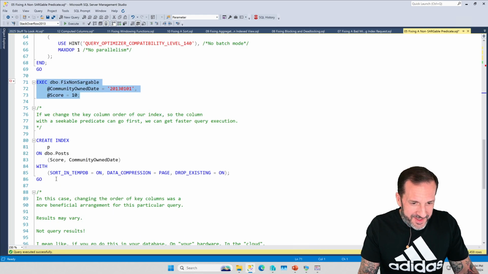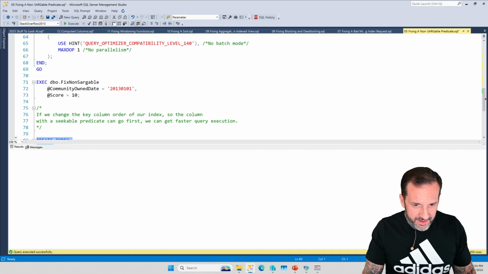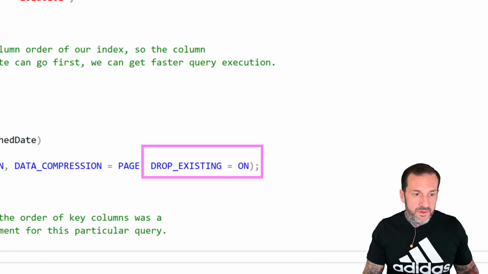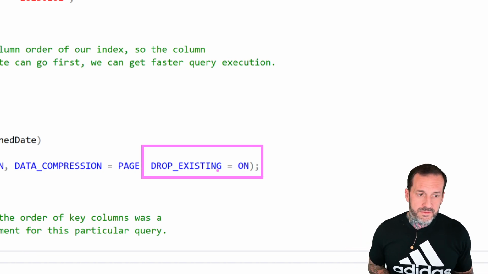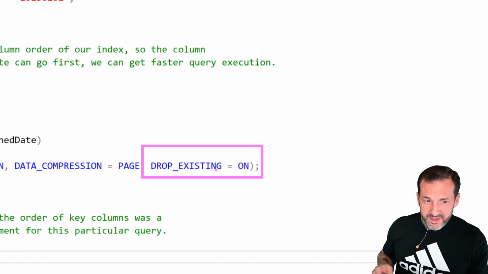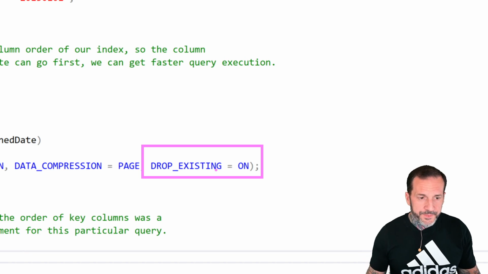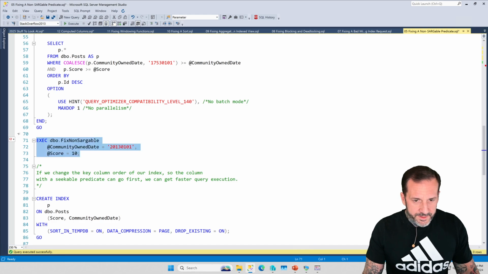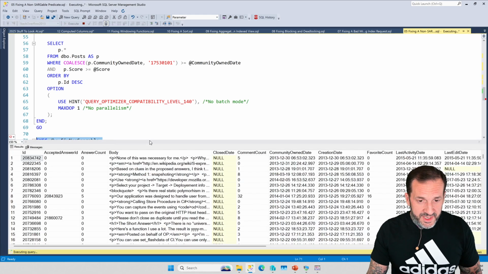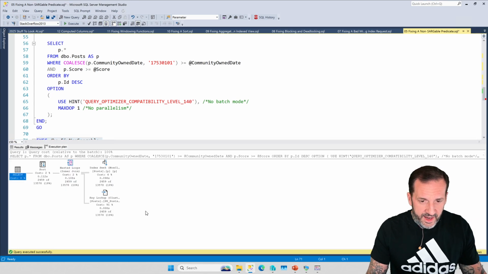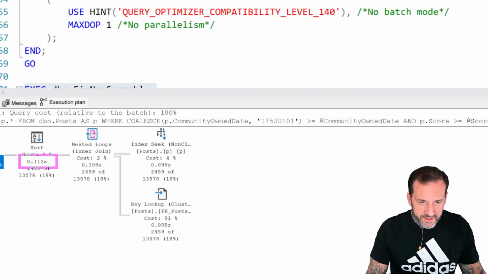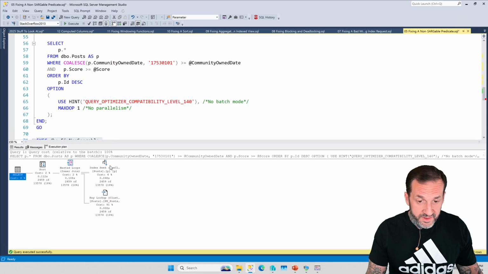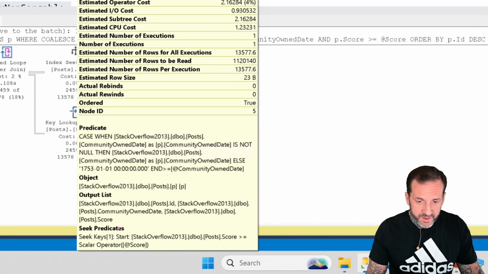But let's just say we're going to change this index, and we're going to use one of my favorite index options in the world. Drop existing equals on. All right, just slide this index in place. Drop it on in, which is good for us. So now when we run this store procedure, it does not take a second and a half. It takes about 100 milliseconds because now we can seek into the index for the score column, and we just have that stupid residual predicate, right?